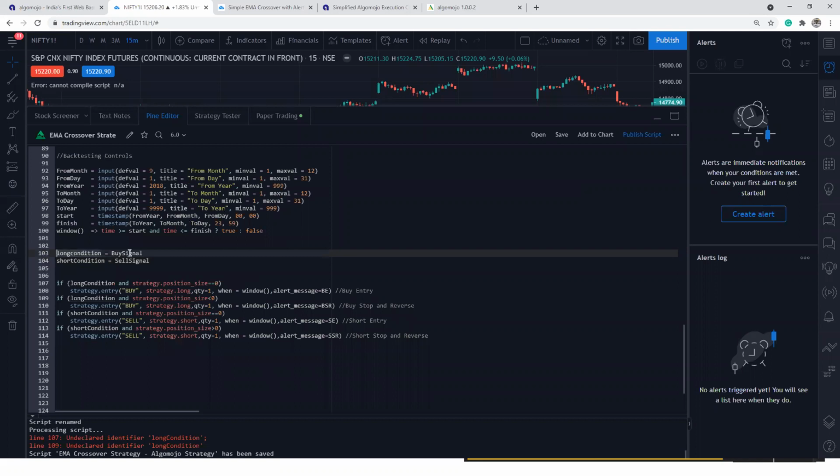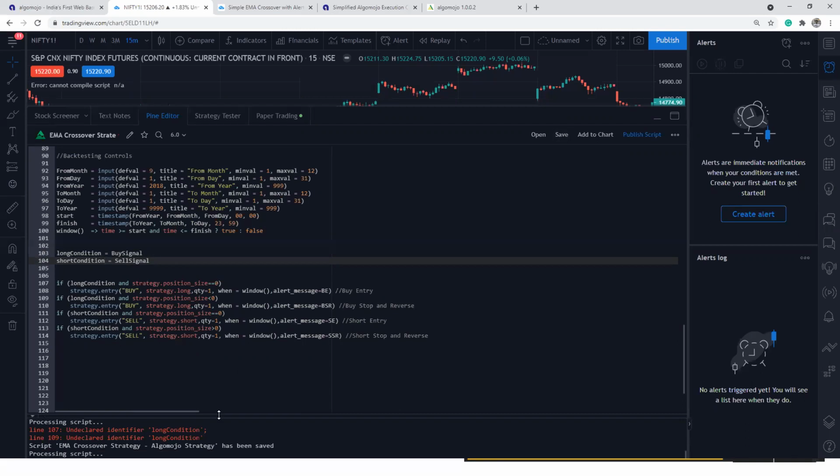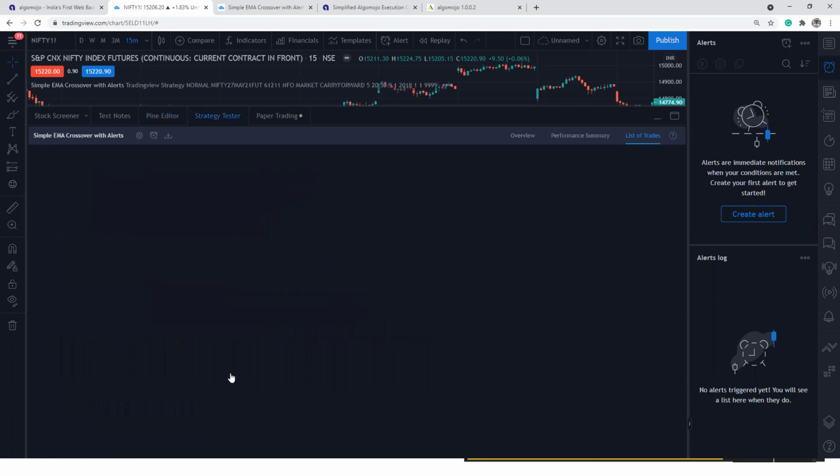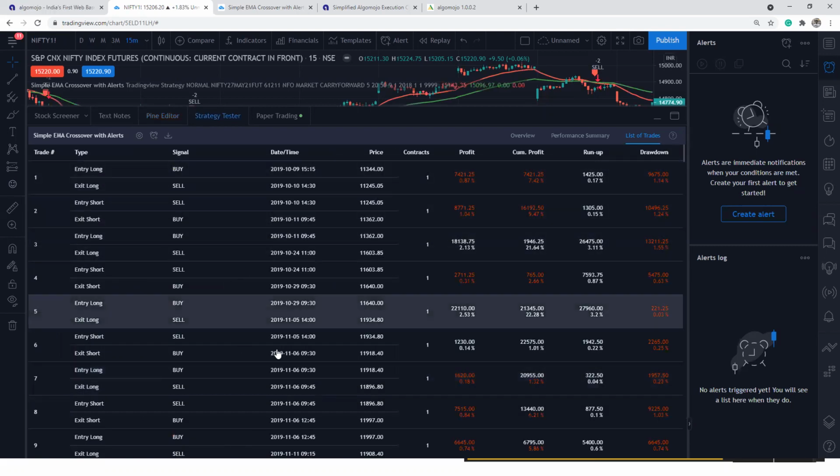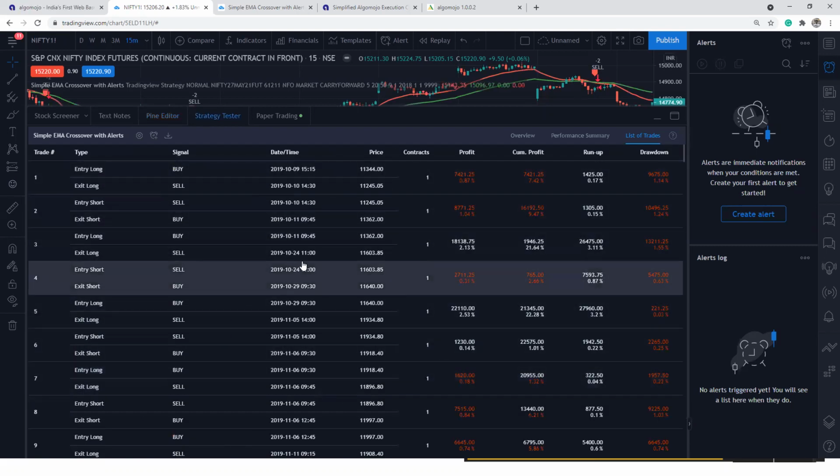Okay, long condition. It is case sensitive, by the way. So I'll copy this and then I'll paste it over here. That's a small capital C there. And likewise, short condition also has a capital C. So remember, it is more of a case sensitive thing. Now you save it, you should not see any errors. So no errors means automatically your backtesting should be functioning here.